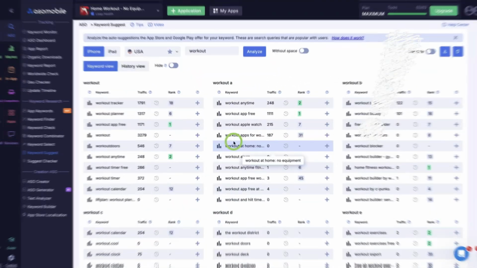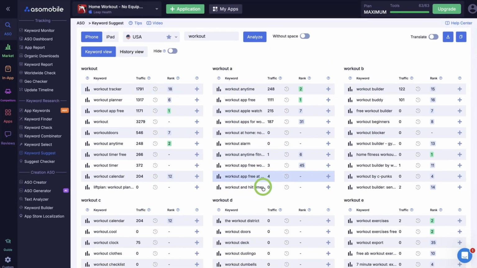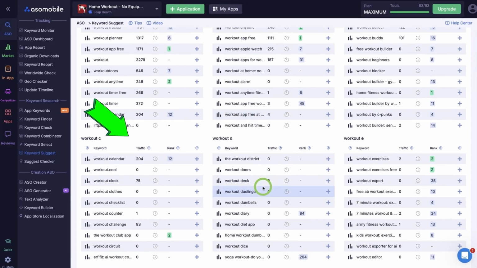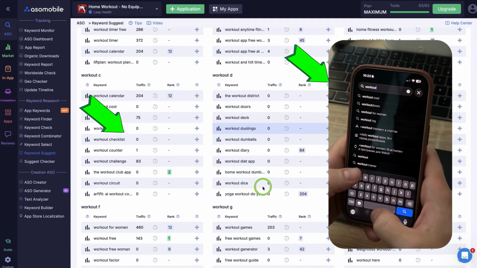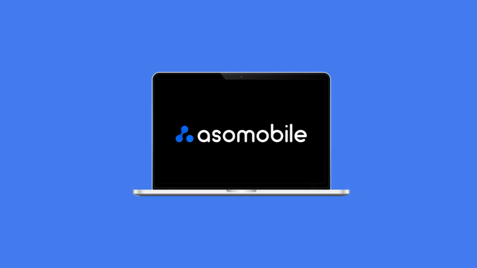Here's the problem. You pick keywords based on what makes sense to you, not based on what users actually type. And these two things are often very different. That's exactly what the free tool Keyword Suggest fixes. It pulls real autocomplete data directly from the App Store, the same suggestions users see when they start typing. So instead of guessing, you see actual search behavior.